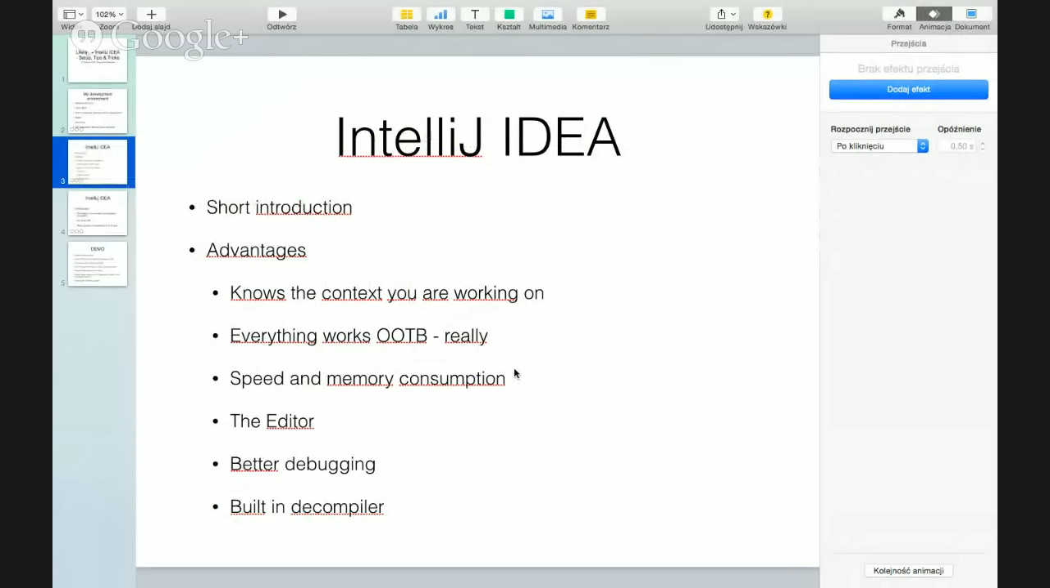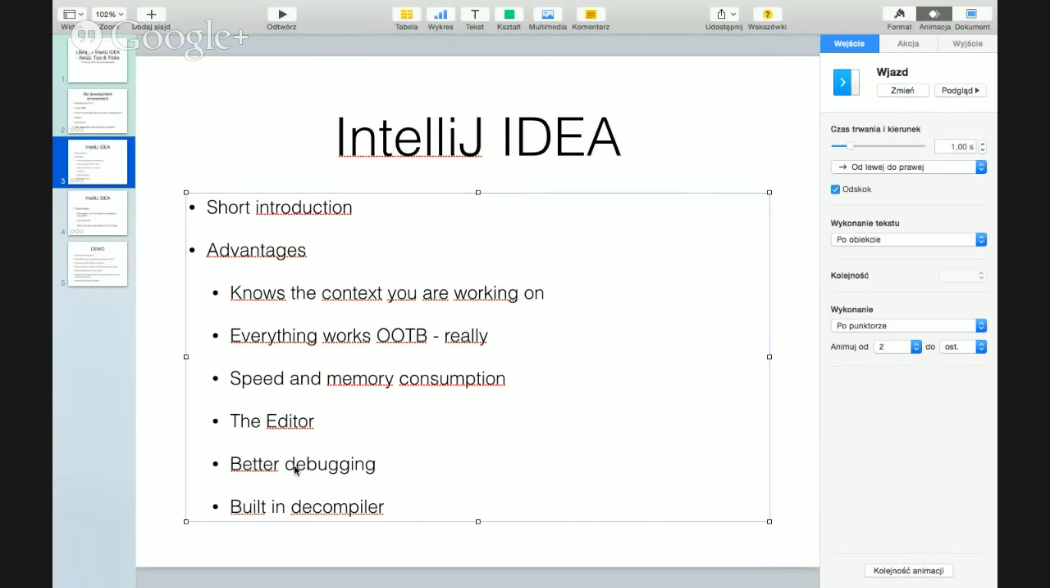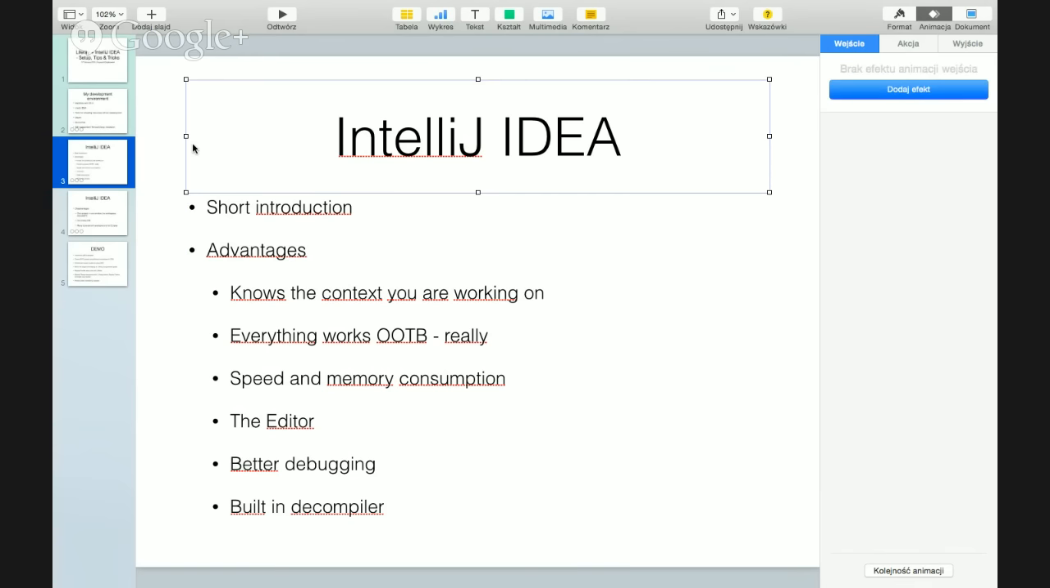Okay, so those were a few of the most common tricks that I know in IDEA. The next thing is better debugging. I will show it later, so I won't comment on it now. Built-in decompiler. This is what you have seen already, and it's another nice feature of IDEA. Okay, so these were the advantages I gathered for you.